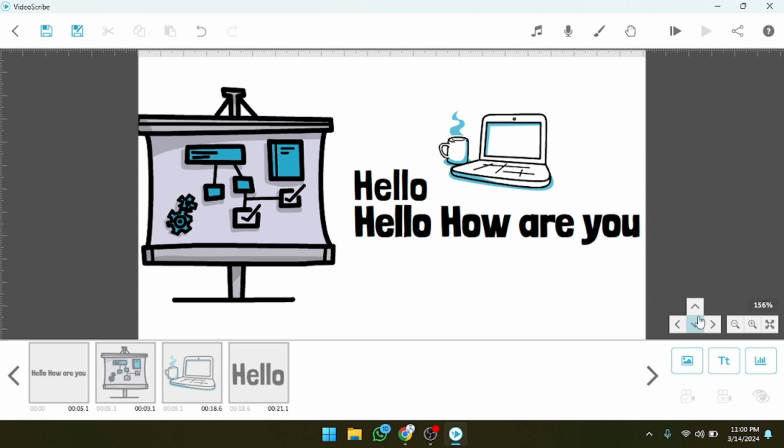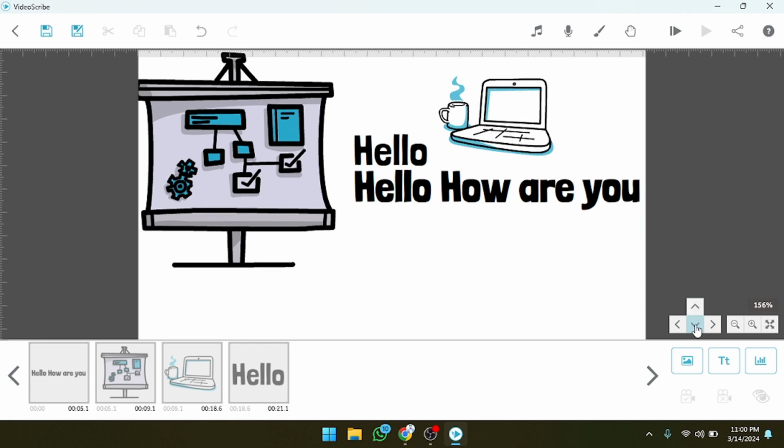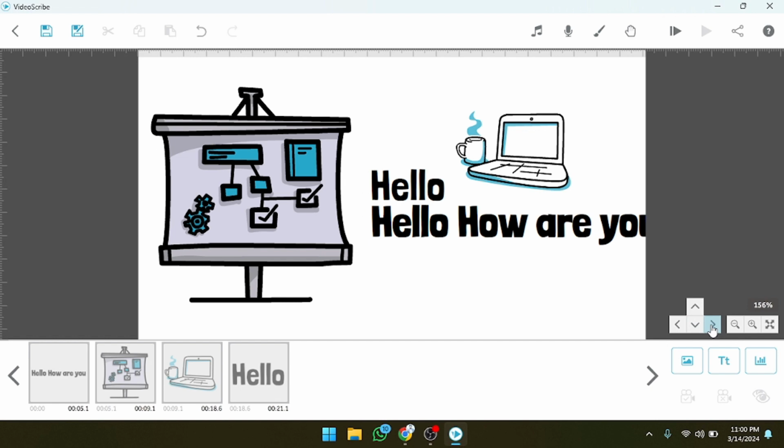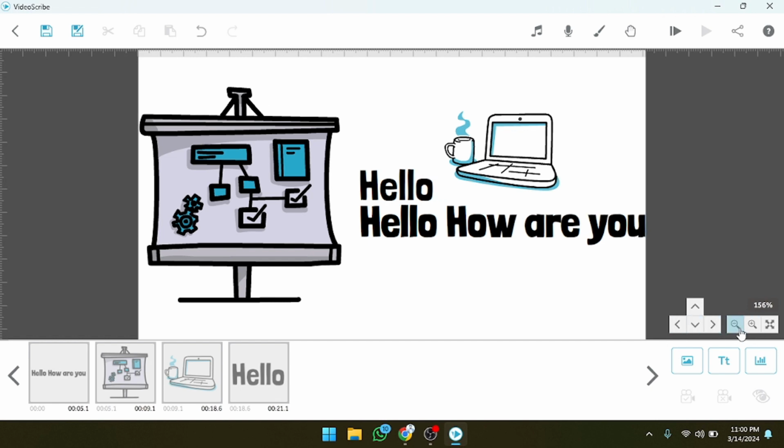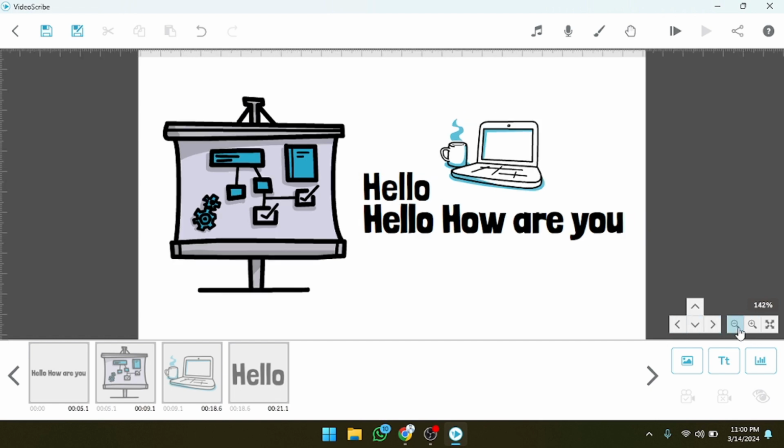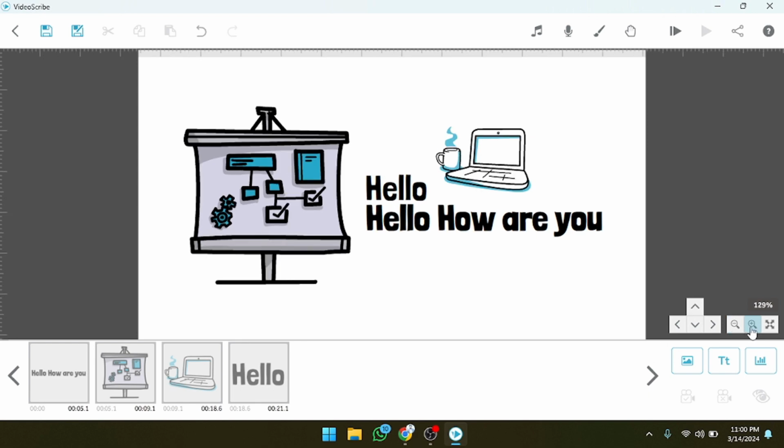So as you can see, here's the option for moving the whiteboard animation. If you want to move it, you can also do that. If you want to drop down, you can also do that. The left and right buttons are also provided. Now, if you want to zoom in or zoom out, you can also do that. I'm going to zoom out. You have to click on this, or if you want to zoom in, you can also do that.